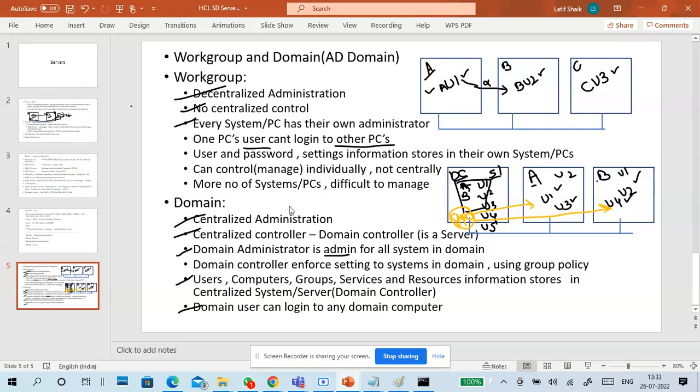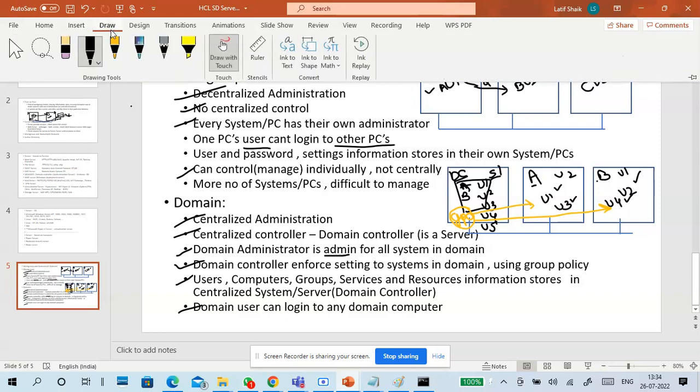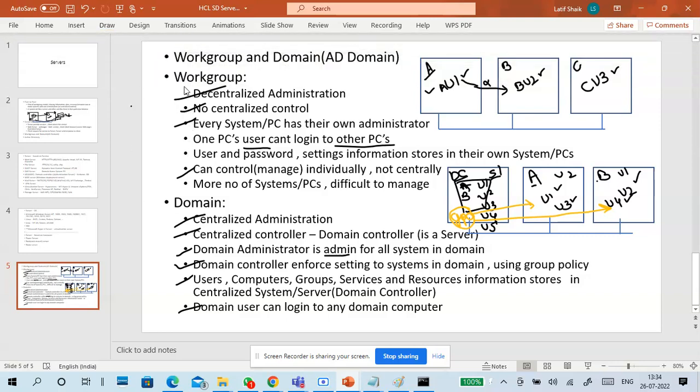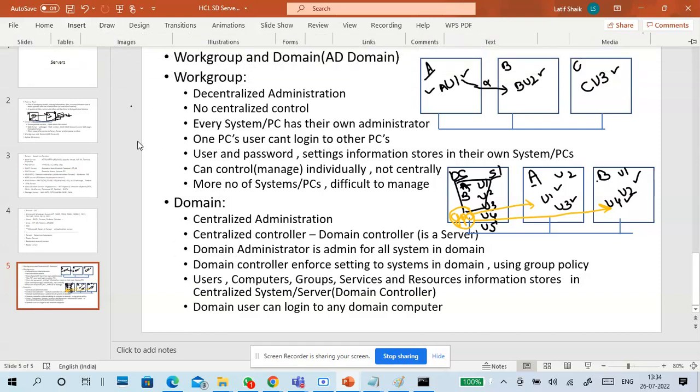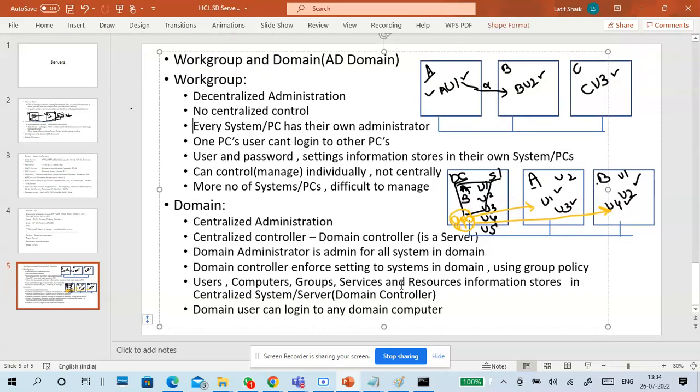Here we cannot control centrally in the workgroup. Individually we have to manage the system, not centrally. So as the number of PCs increases, it is very difficult to manage. But here we can enforce various settings to the systems, computers and users in a domain using group policies. So it is less difficult than normal. This is a main important point: what is the workgroup and the domain, guys? If you need any changes, we can make the changes also like this.